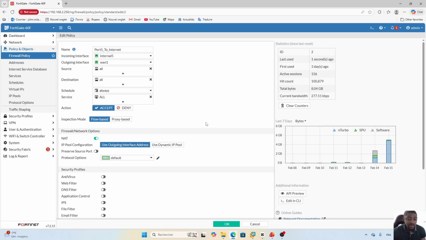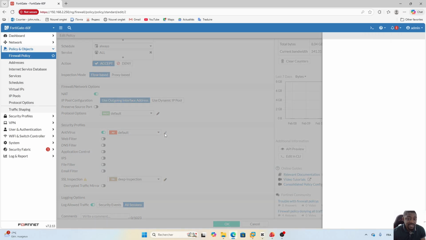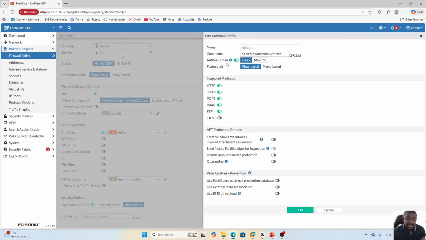So here on our FortiGate device, on our firewall policy, the same firewall policy we have been using in the previous videos, we'll go under security profile, then select antivirus. Then we'll take the default profile that is here and hit edit. From here, antivirus scan will be set to block, and we'll stay in flow-based mode. Here you have the different protocols on which the antivirus profile will apply if there is any malware.